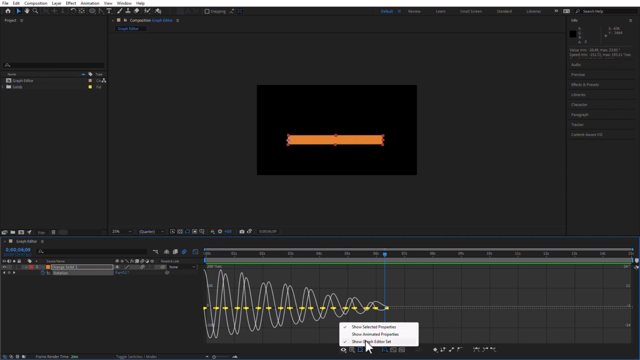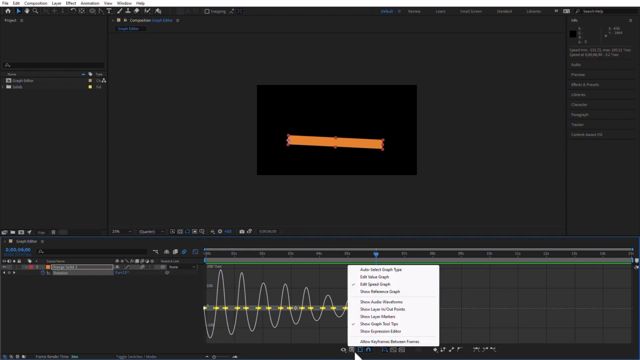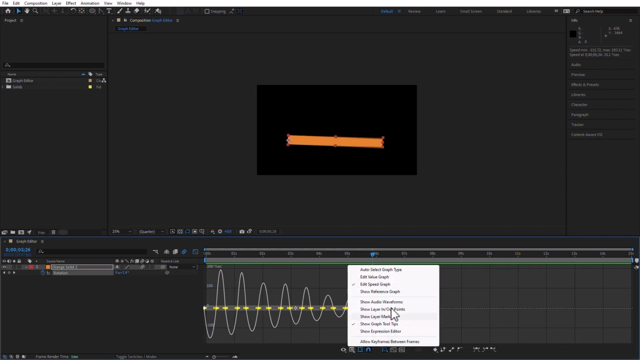And you can show, so I inadvertently changed it here. I'm going to show the selected properties. I'm going to show that graph. And there you go. You can show a reference graph or not. See it? So one is showing you one thing, the other is showing the other thing. You can show in here the audio waveforms, the layer in and out points, layer markers. You can even show expressions in here.